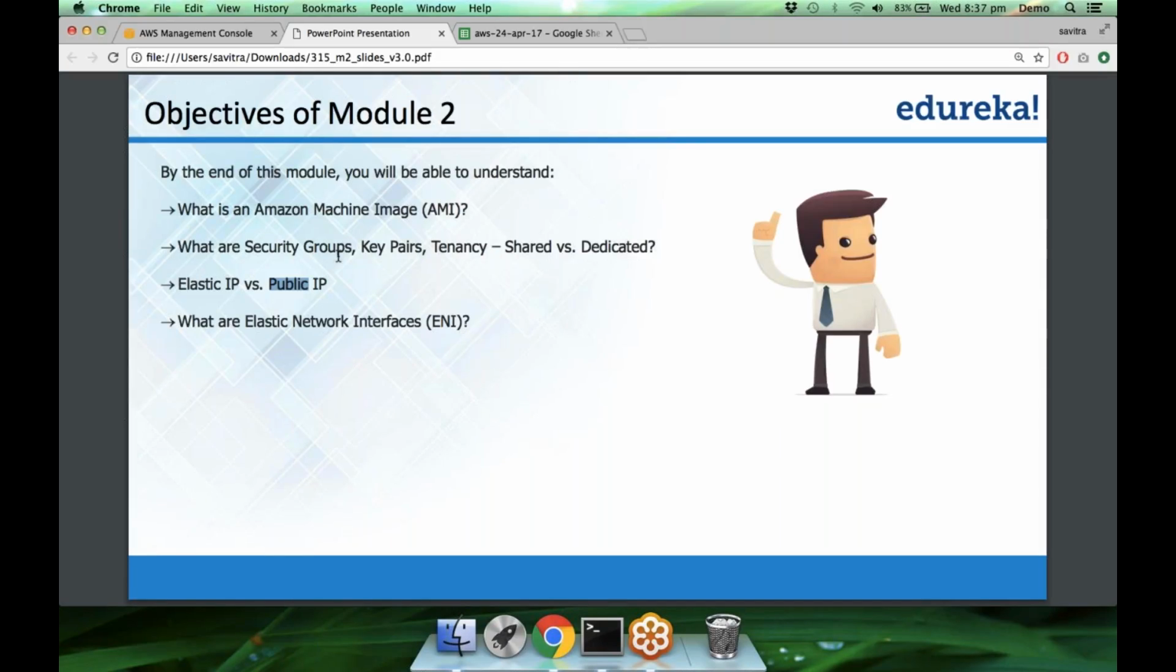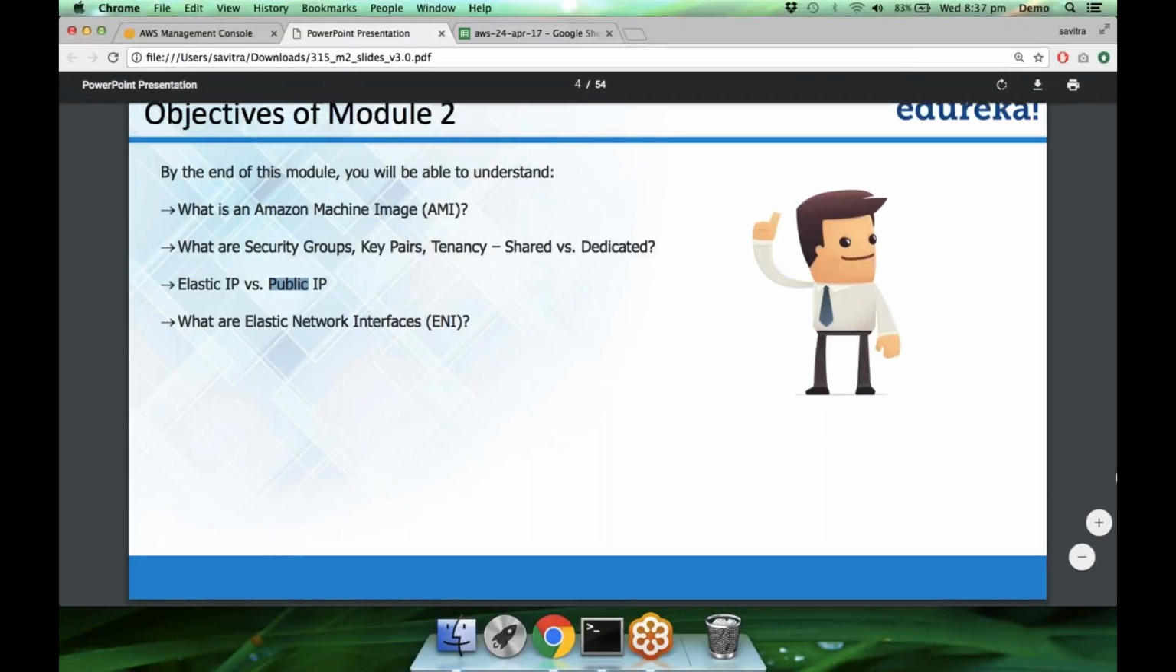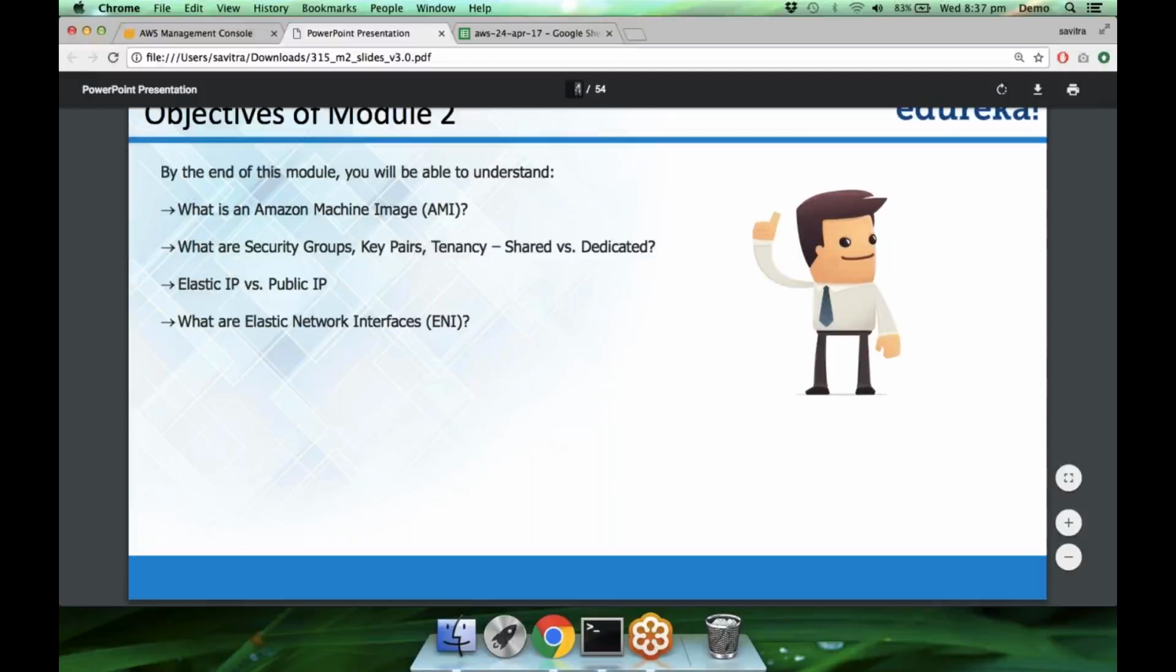And then maybe we'll stop for some questions, and then I'm going to show you a demonstration around WordPress. Okay, so let's do it this way. First thing I'm going to talk about today is how do we launch a Windows instance.